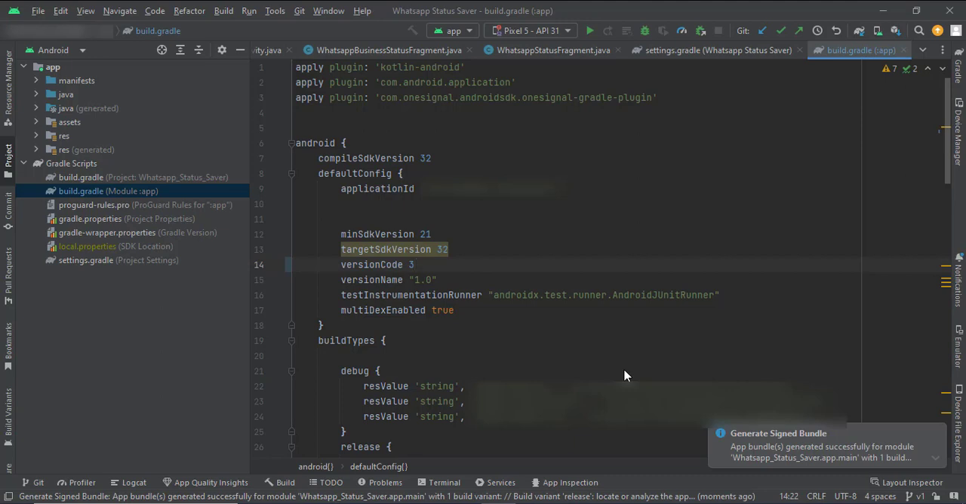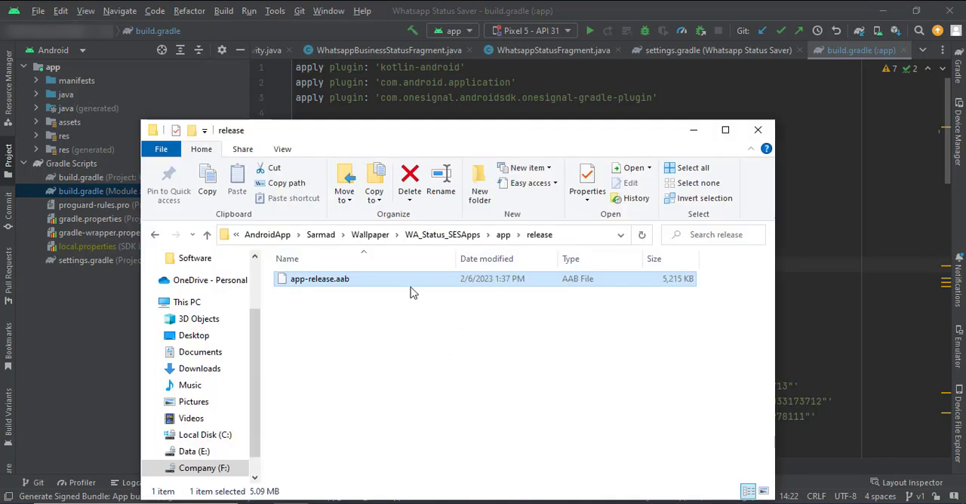In few minutes Android Studio will generate a bundle file and then I will show you in my folder, right? Just look at it. This is the app.release.aab file that Android Studio generated. Now you can upload it on your Play Store and will start your earning.